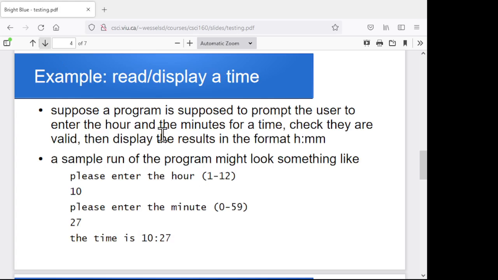So again, just as an example, suppose the behavior that we're expecting from the program is it's going to ask us to enter an hour between 1 and 12. The user's going to type in something. It's going to ask us to enter a minute between 0 and 59. The user's going to type in something. And then it's going to print out the time formatted however we like. So this is what the program's supposed to do.